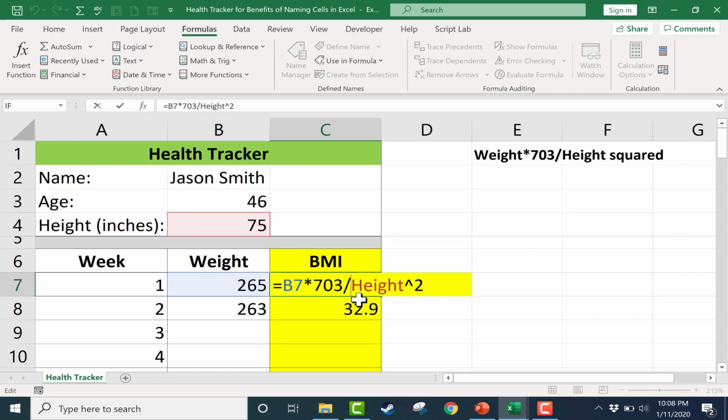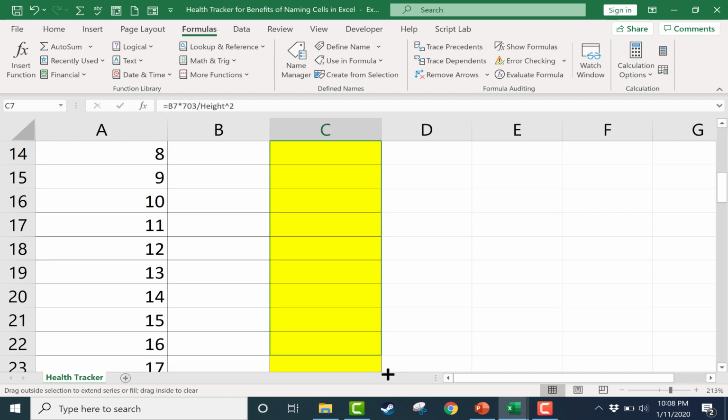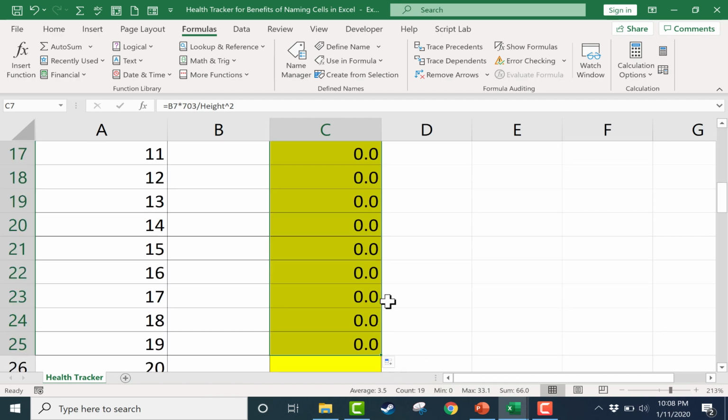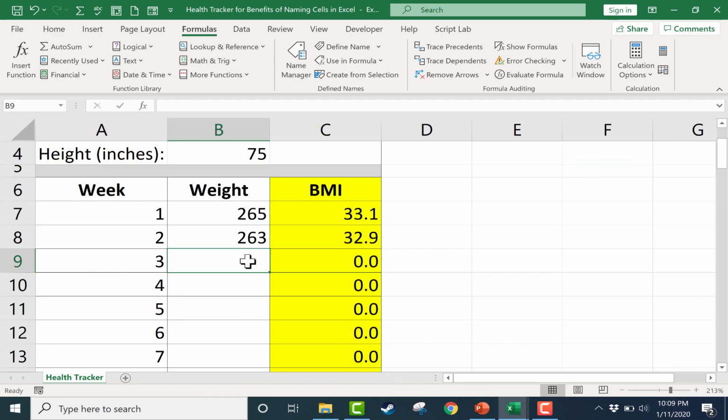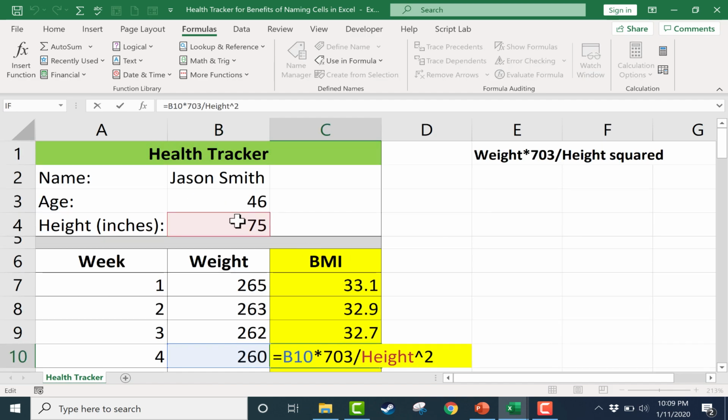It just always is an absolute reference to this cell and to Jason's height. So that solved one of the problems that I have in this spreadsheet, and I can just click and drag this down all the way down to the bottom. And now, as the weeks go by and Jason loses a little bit of weight each week, we can track that, and it's automatically done through this formula that references a named cell.